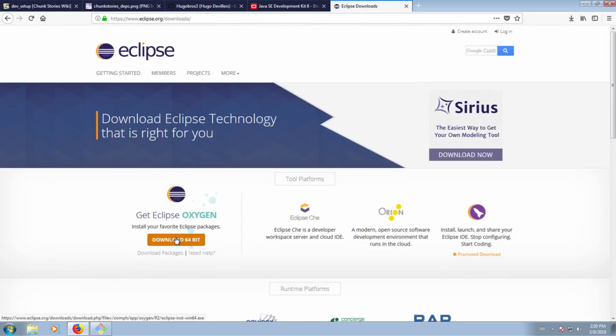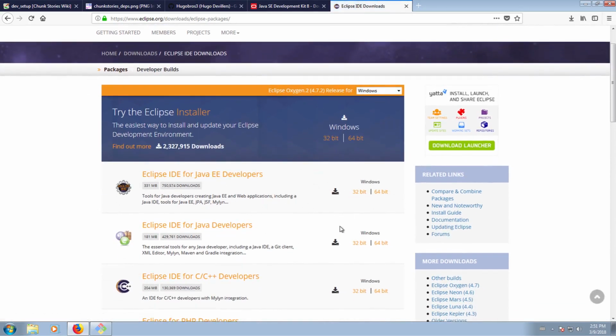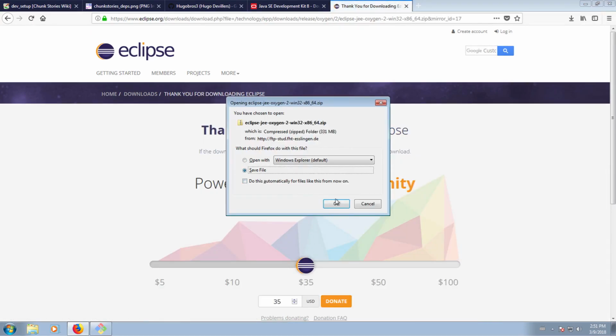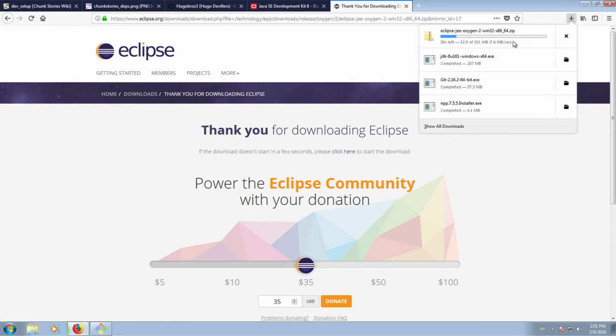Don't use the installer. I can never get the installer to work. I just directly download a package from this bit of the website. I typically choose the Eclipse IDE for Java EE developers. Junkstories does not use Java EE, but I like to use this version of Eclipse because it comes with better tools and stuff. And again, take the 64-bit version. It's always better. Download that. And here we go. And again, I'll skip, I don't want you to watch me download.